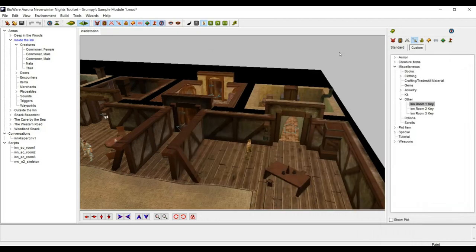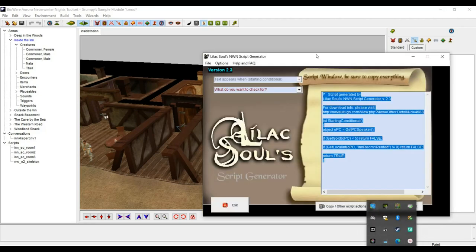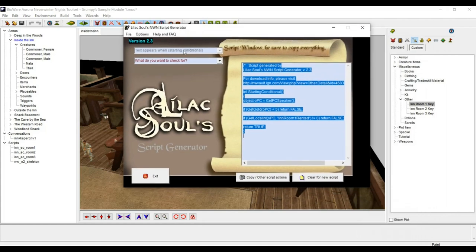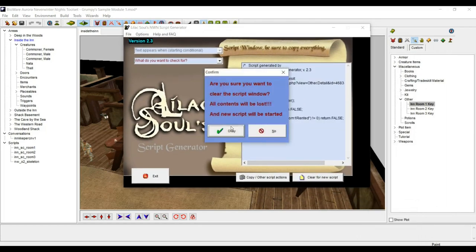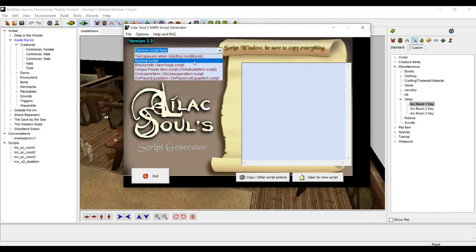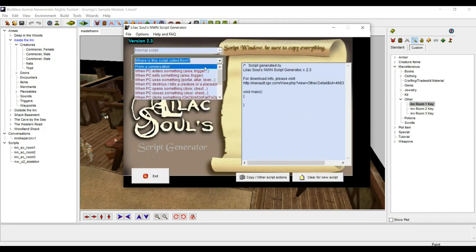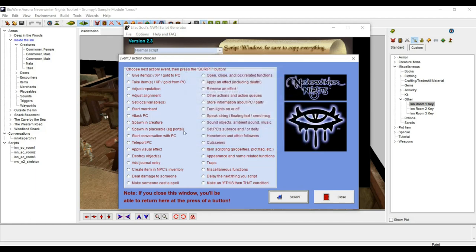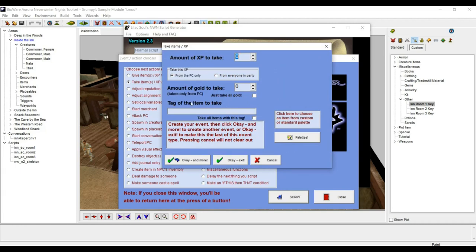Clear for new script. Whoops. Do that again. Clear for new script. And we're going to do a normal script called from a conversation. And first thing we're going to do is take items, XP, gold from the PC. Script. We're going to take 1, 2, 3, 4, 5 gold from the PC.